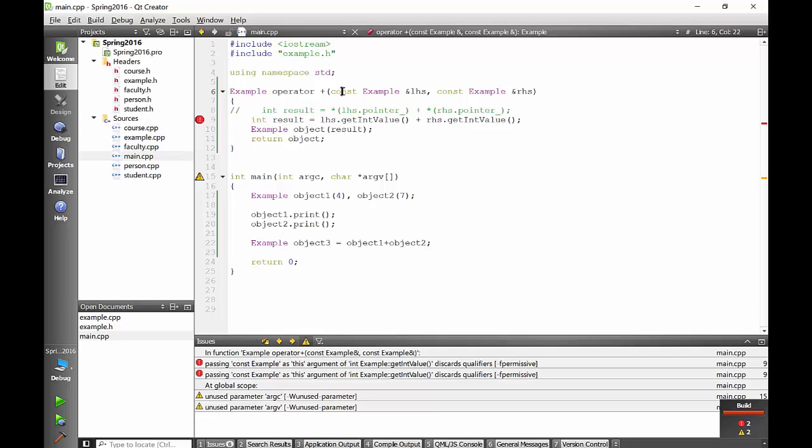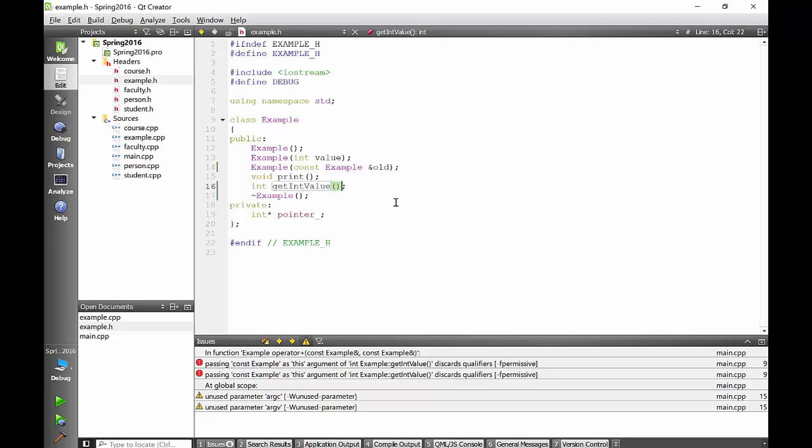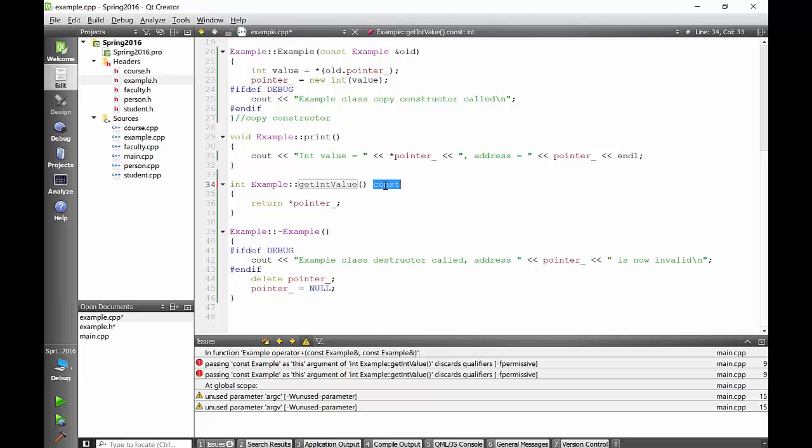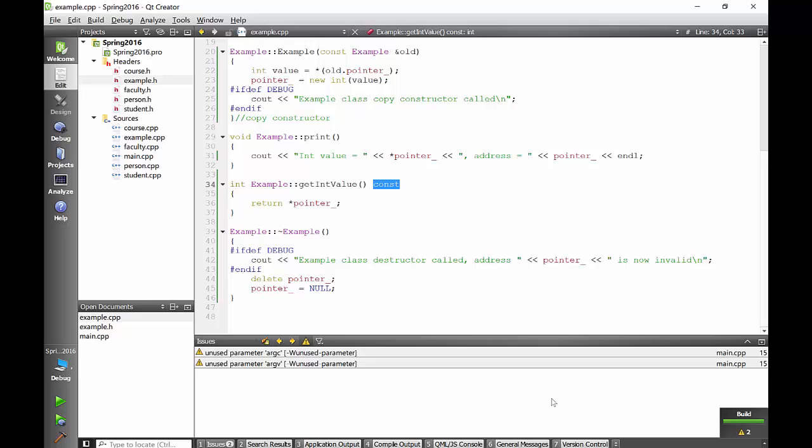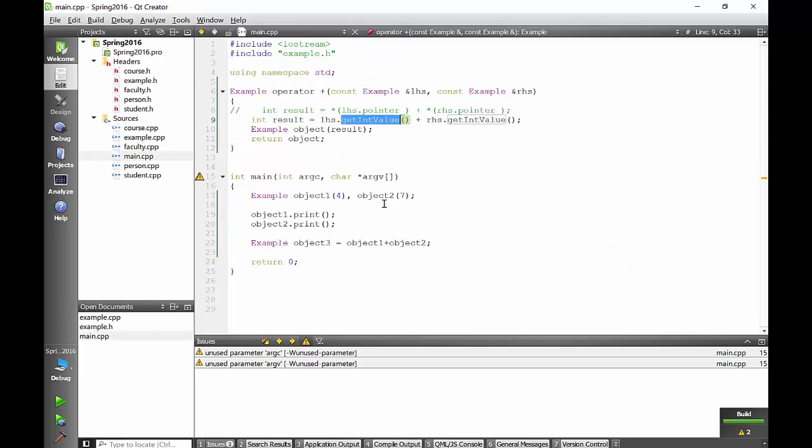So we also know that when we say const, that means we are promising that we are not going to change the LHS or RHS objects, but LHS and RHS are calling the getIntValue method, and we have not made any promise that we are not going to change the object. So we need to put a const here that is essentially promising that I'm not going to change the object itself, and the program should compile fine now. So now we can see there is no compiler error. And actually, let me also print object 3 now. So object 3 dot print.